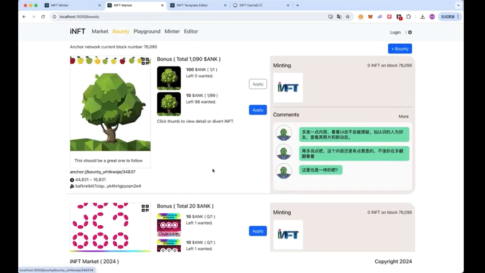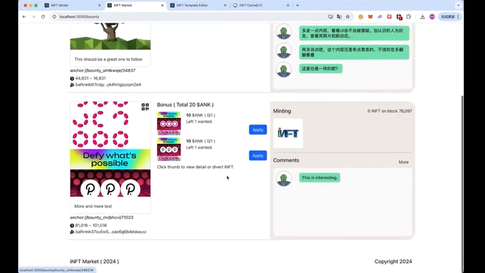The issuer releases an interesting iNFT to encourage participation in minting, with corresponding rewards available. This turns airdrops into a fair and fun card drawing game.